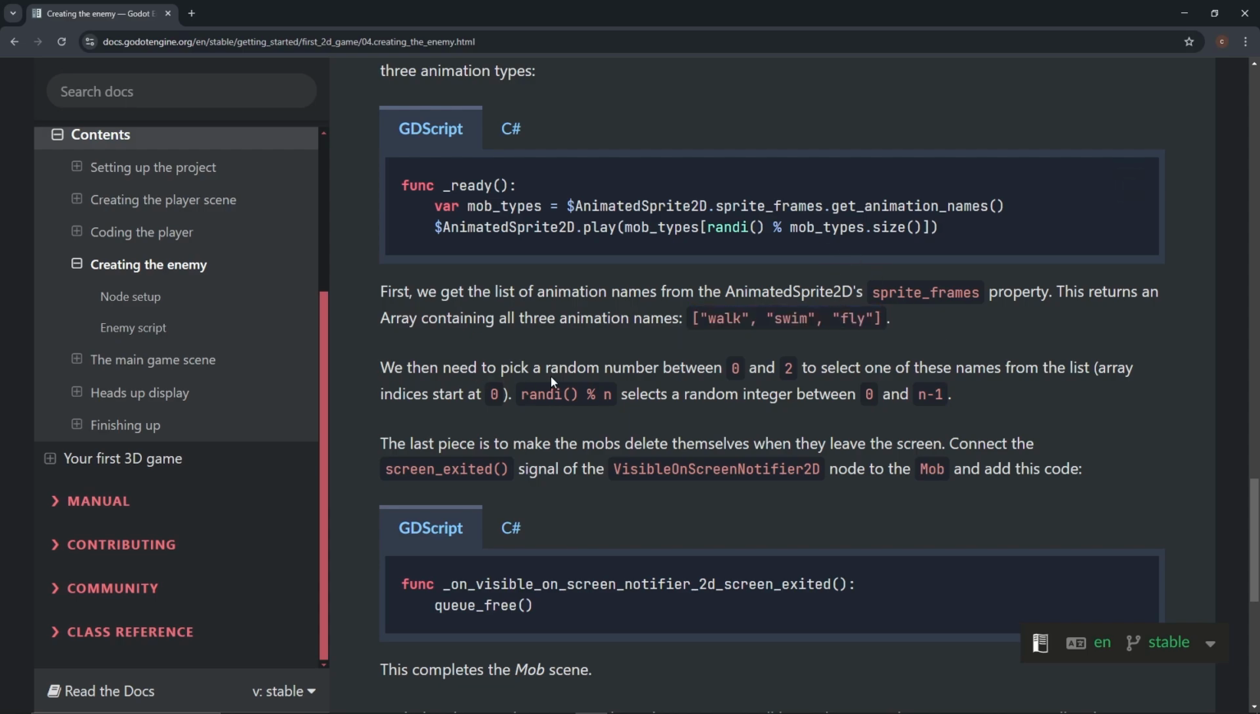So then we need to pick a random number between 0 and 2 to select one of these names from the list. Array indices start at 0. We know that. So we've got this randi with, what is that thing called?